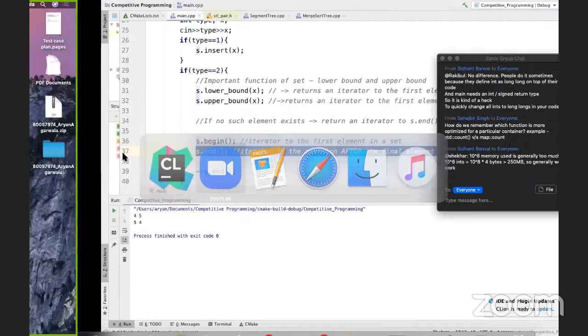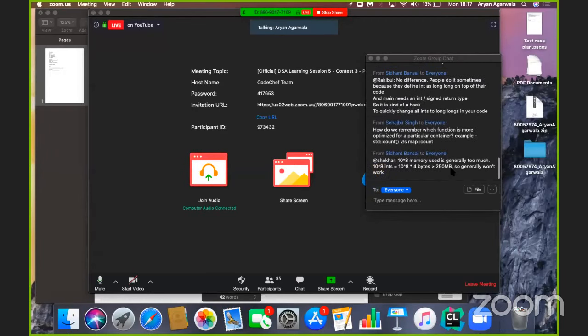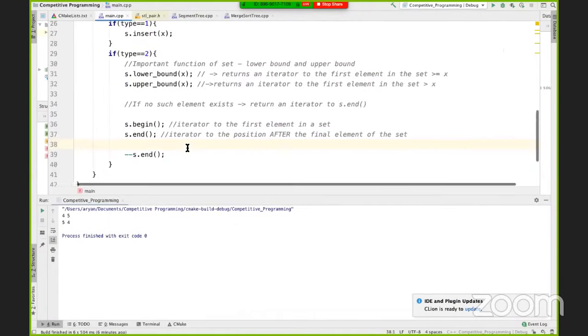Okay, let me see the zoom. Okay, so Siddhant is helping with the chat, right?